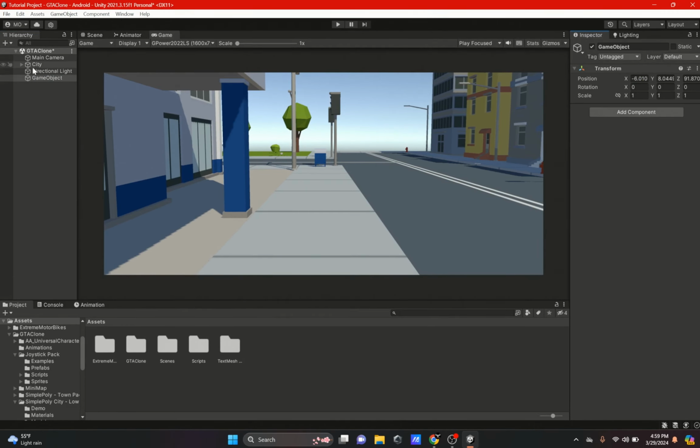So now what we're going to do is add the character. If you are using the same character, which you don't have to, it's going to be under AA Universal Character, Prefabs. And I am going to use just a simple prefab. It's just the Universal Male. It's this one right here. So I'm just going to drag that in.